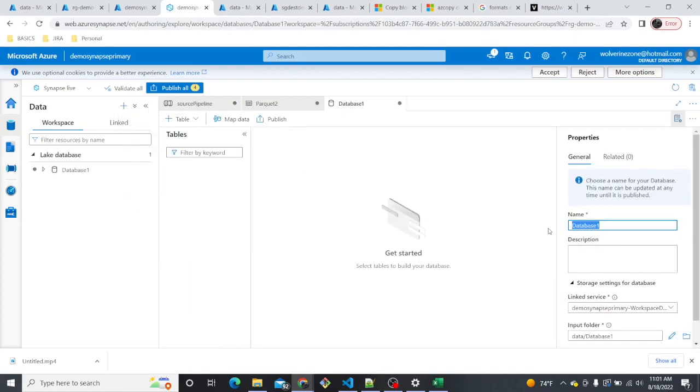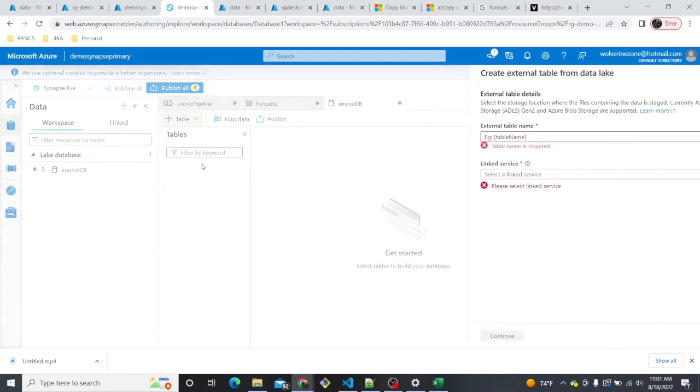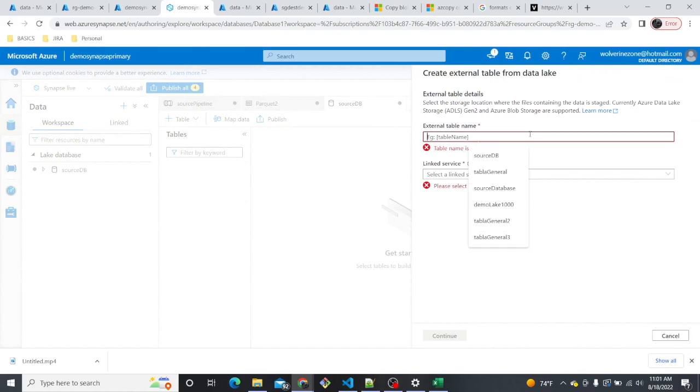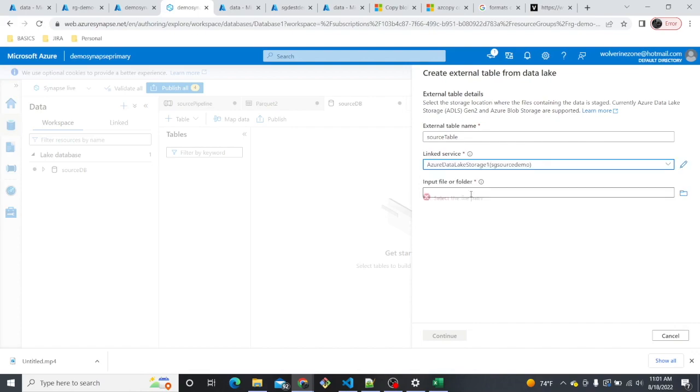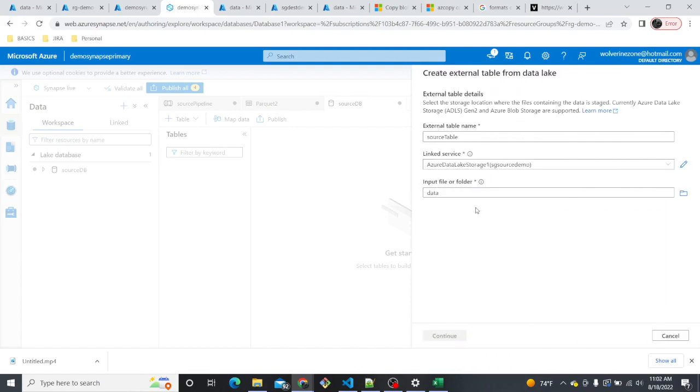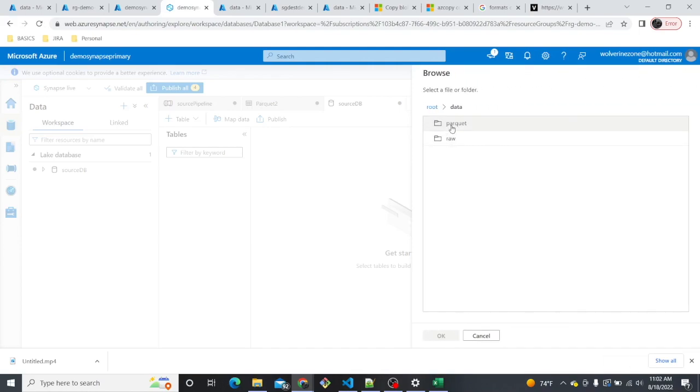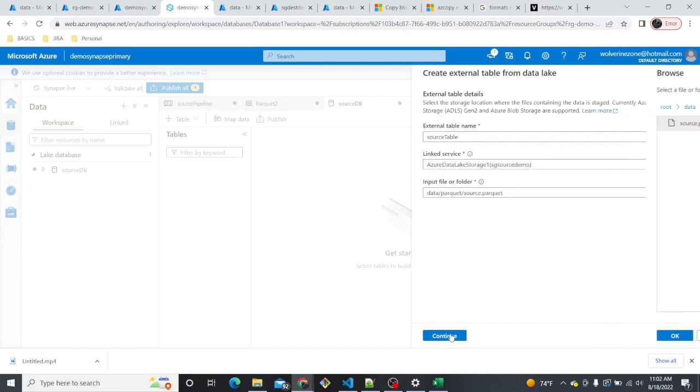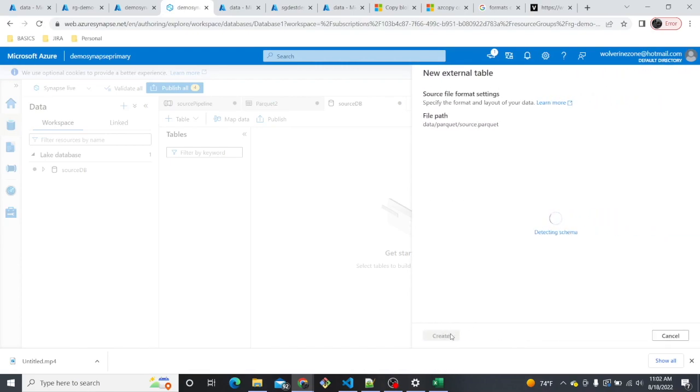I'm gonna create a new lake database. Let's call this source DB. And I'm gonna add a new table. Let's call this source table. Select the same linked service, and then over here, I'm going to select that Parquet file that we just generated. Oops. So I'm gonna go into, there we go. Click continue.